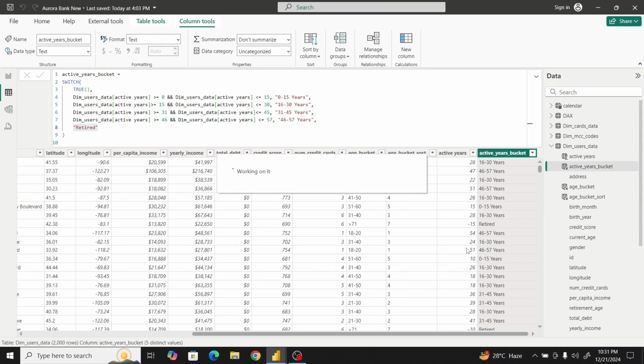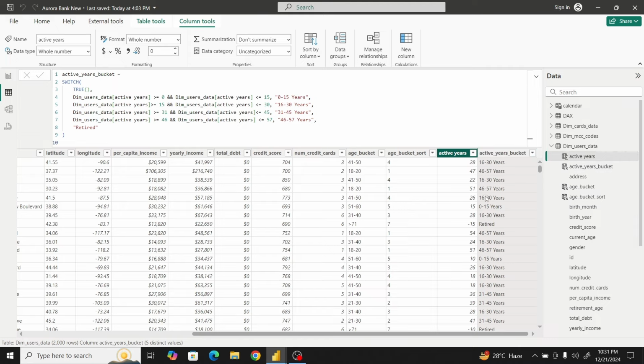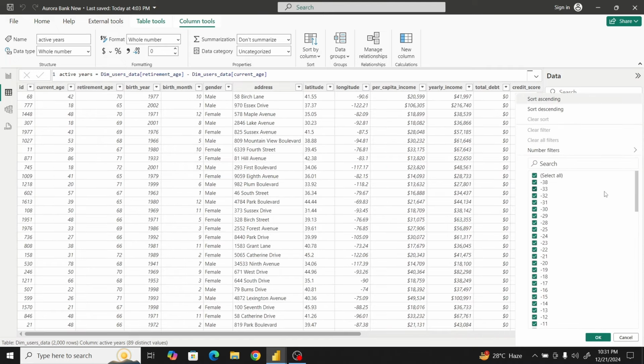Let's commit this. So one thing we'll do is let's quickly check our active years, right? So when you check the active years, you see some negative values. That simply means those people are actually retired. They're no longer in service.